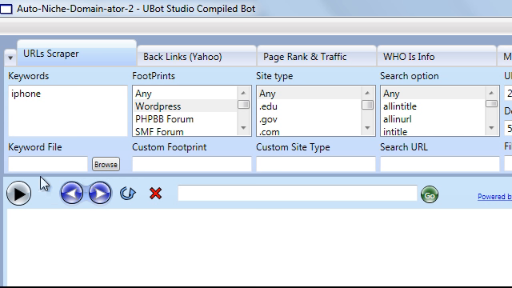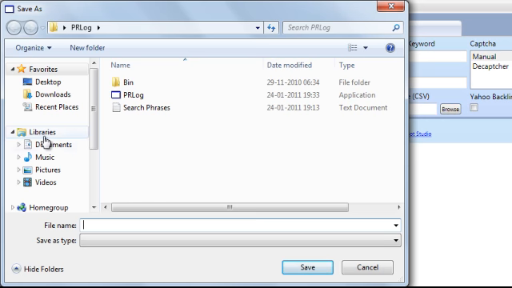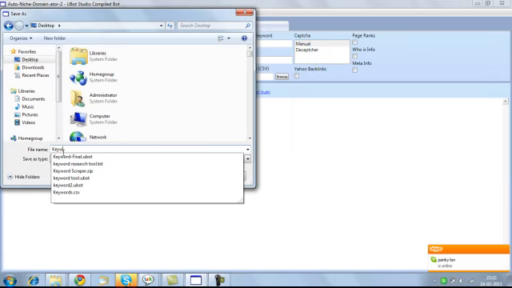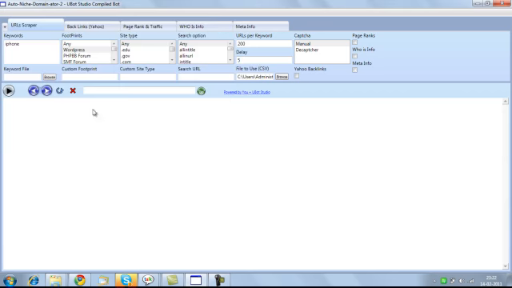This is a keyword file I don't want to use. This is a custom footprint we have already defined here, and this is a custom site type, search URL. We do not need to provide anything here. And this is the CSV file that you would want your keywords and all other info to be saved in. So I'll browse to a CSV file. Maybe I'll just create a new CSV file on my desktop. I'll name it keywords.csv. I'll save it and I'll hit the play button.